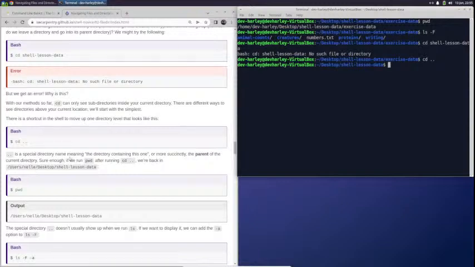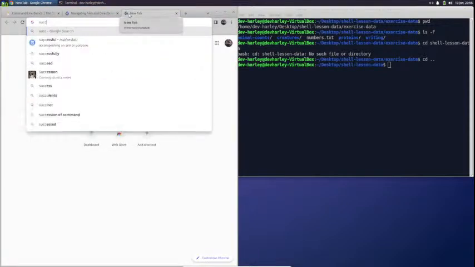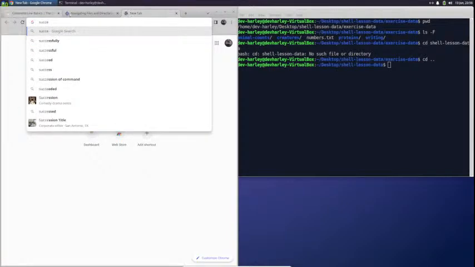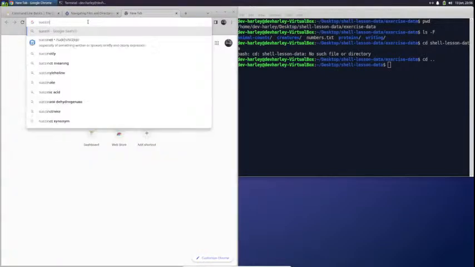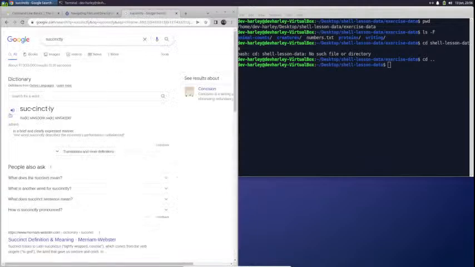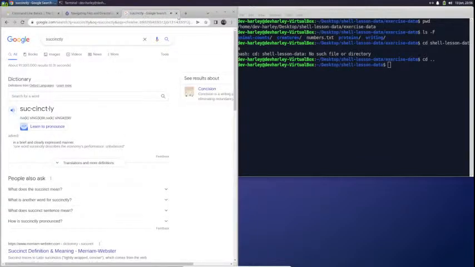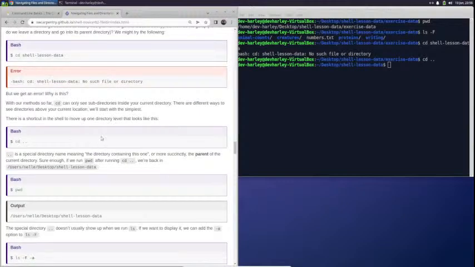There's a special directory name, .., meaning the directory containing this one, or more succinctly, the parent of the current directory. Jeez, got some advanced words for me. My brain can't handle this. Yes, it can. Just to make sure we're saying this right. Succinctly. Okay, cool. We're saying it right.